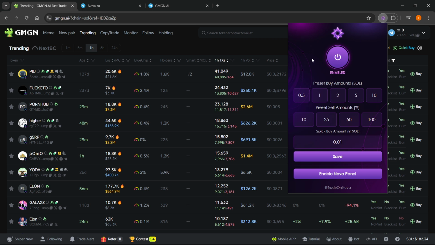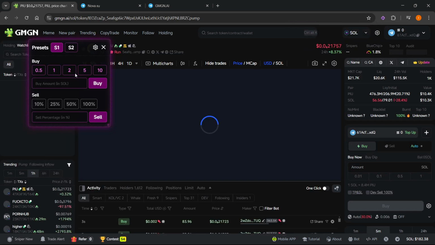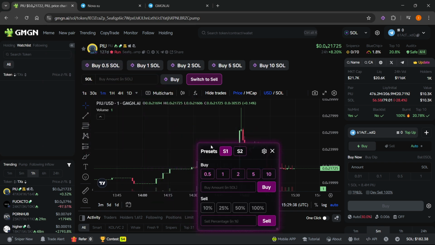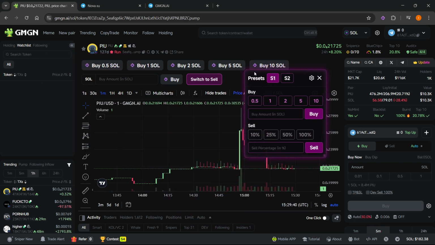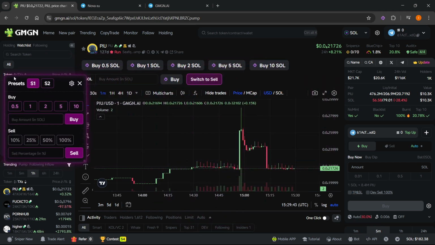Of course, I'm not a financial advisor, I'm just showing you how to do this, so make sure you do this according to your own needs and according to your own knowledge. And then you can just go inside any coin over here, and as you can see, you'll be able to see your Nova click over here, and you can start using it by your will.